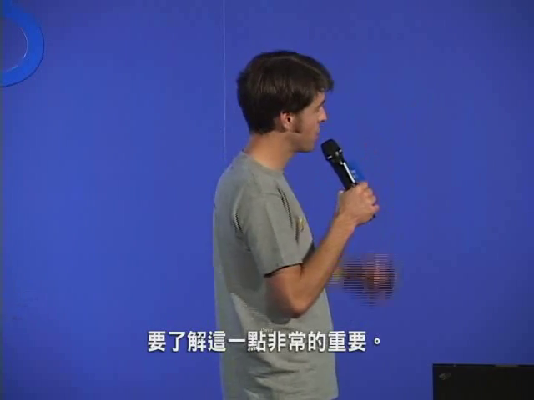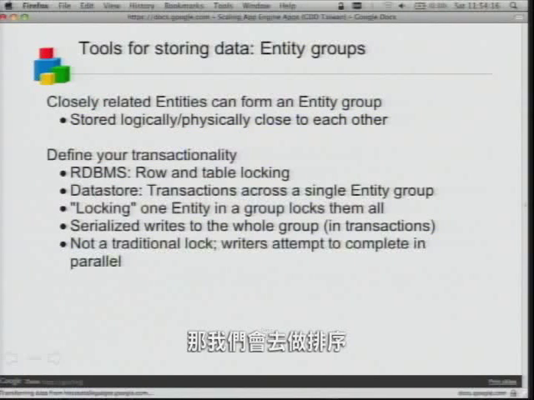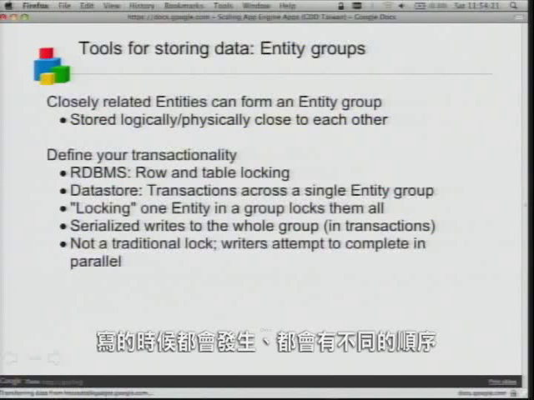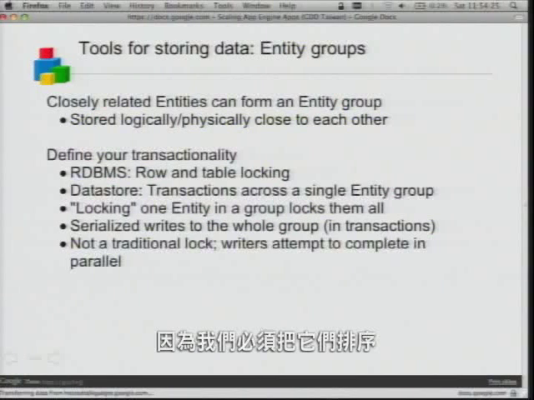But it's very interesting to understand this, that within an entity group, which consists of a number of entities, we serialize writes. That means writes all happen in a row. And that's why you have a maximum throughput, roughly, of 100 writes per second, because we have to serialize them to guarantee transactionality.